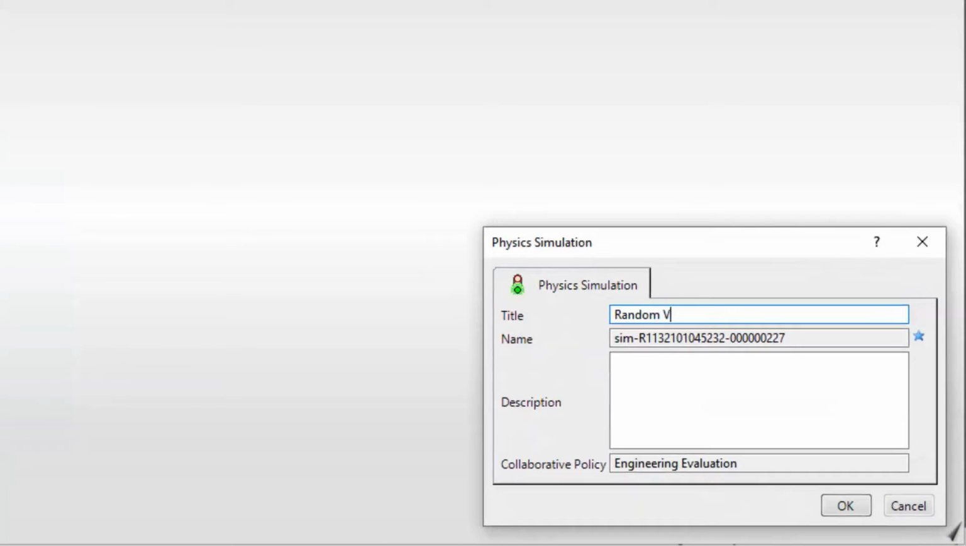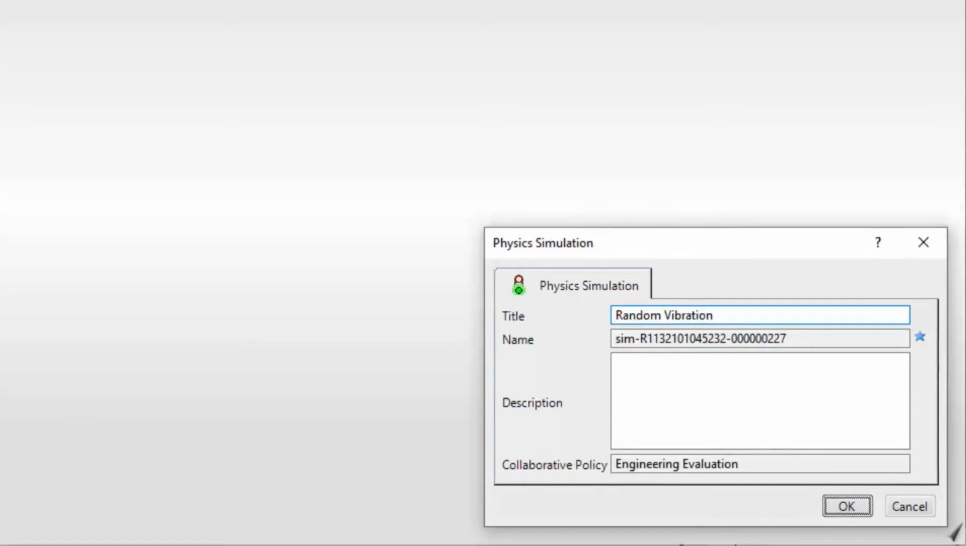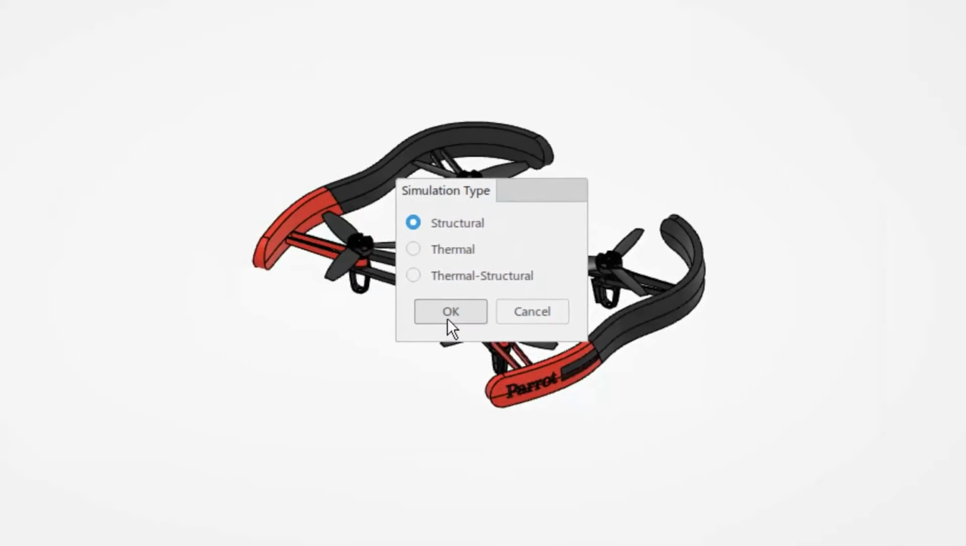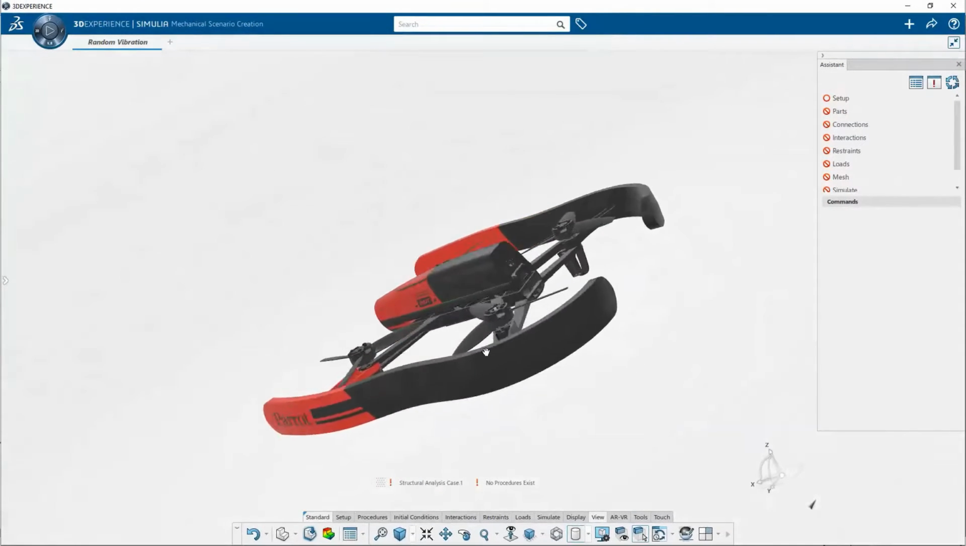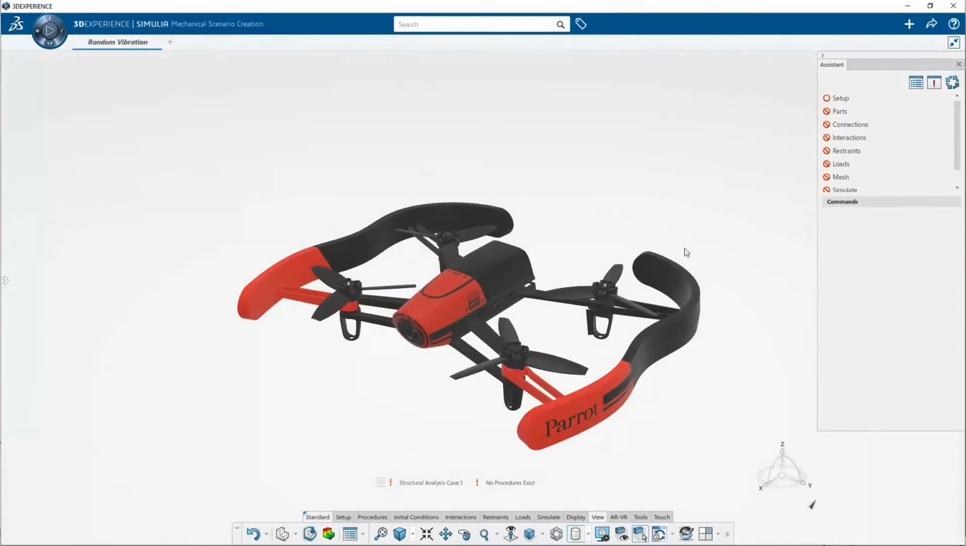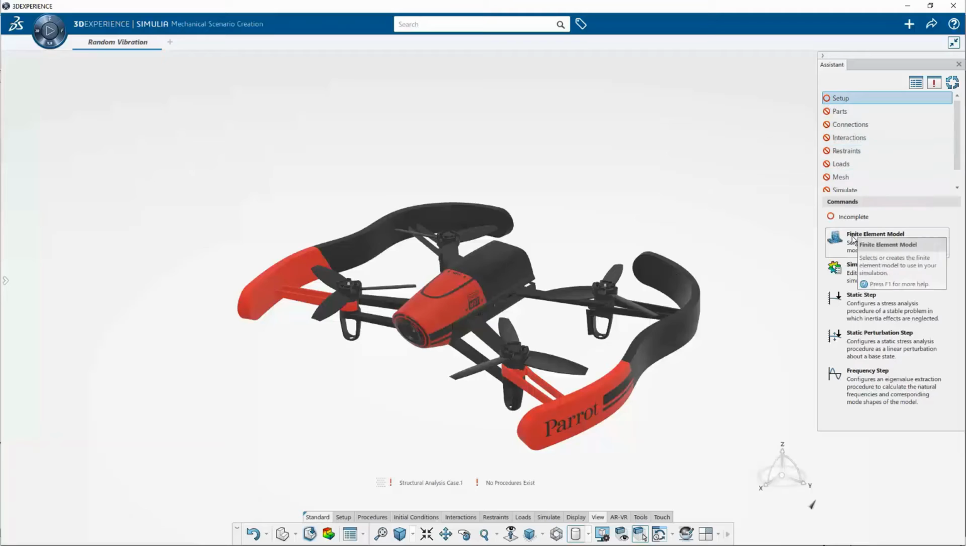Extend your simulation capabilities with SOLIDWORKS by using an integrated workflow that enables you to easily save, manage, and share your design and simulation data in a secure, cloud-based platform.